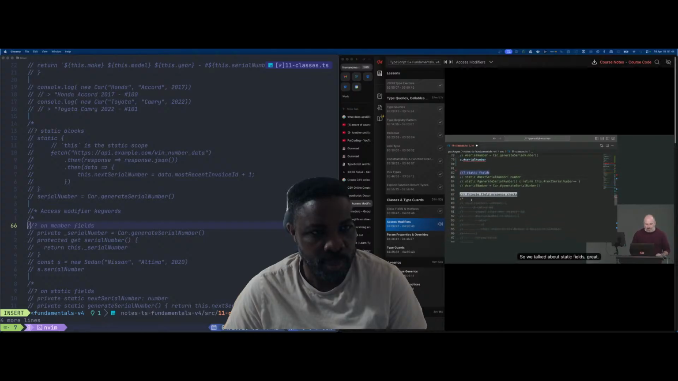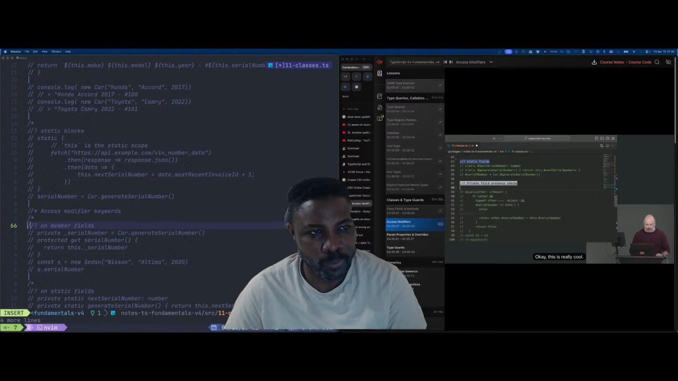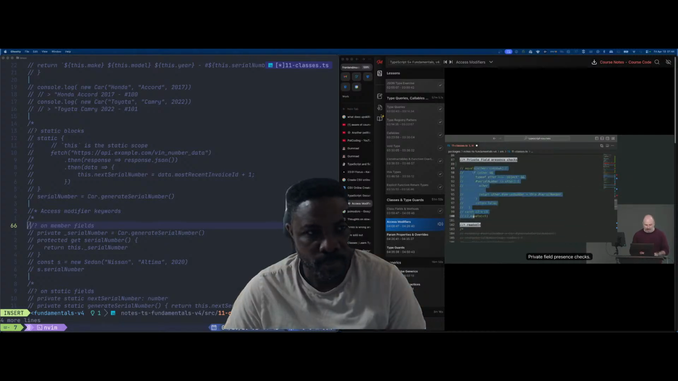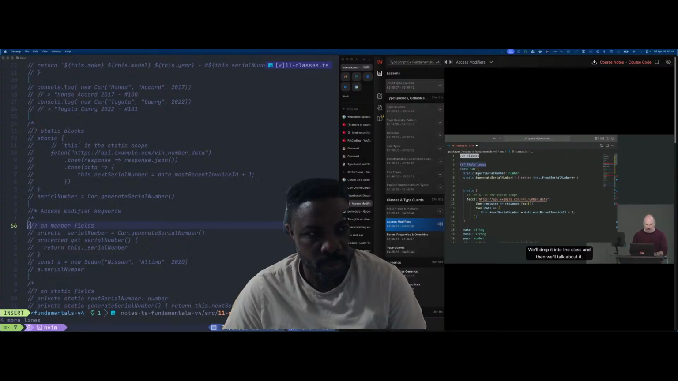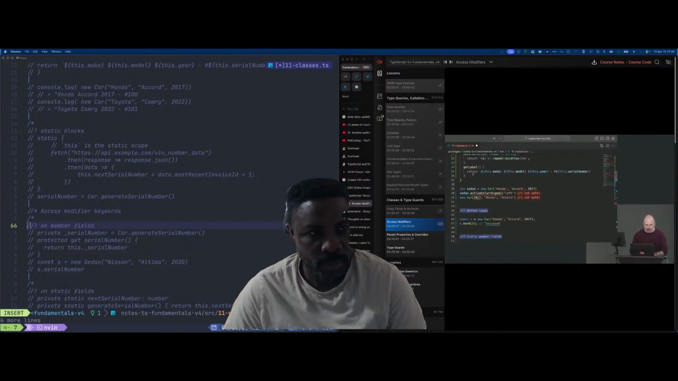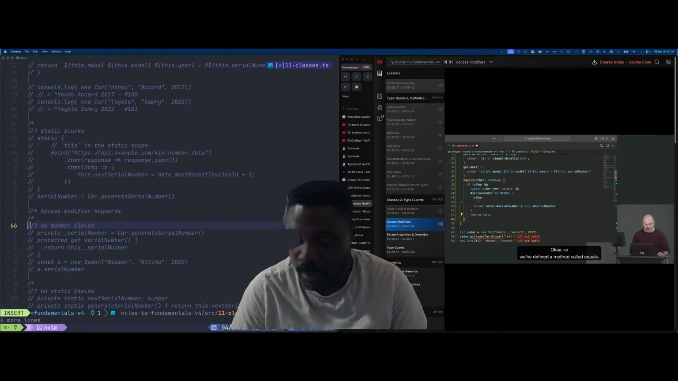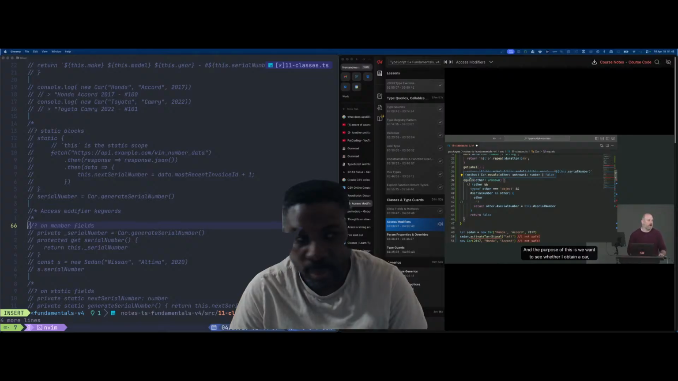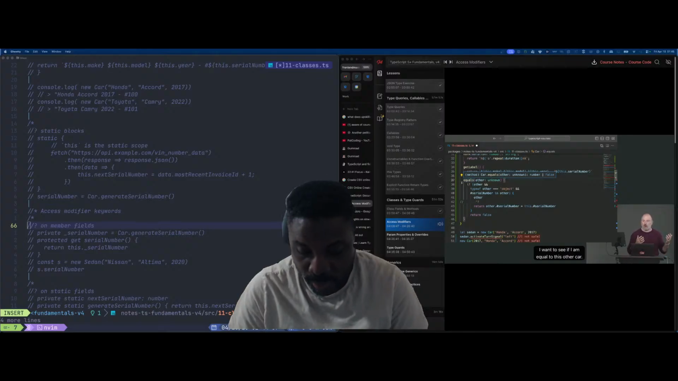So we talked about static fields. Great. This is really cool. Private field presence checks. We're going to take advantage of something really cool here about private fields. So I'm going to grab this equals method, drop it into the class, and then we'll talk about it. We've defined a method called equals. The purpose of this is, I obtain a car, and I want to see if I am equal to this other car.